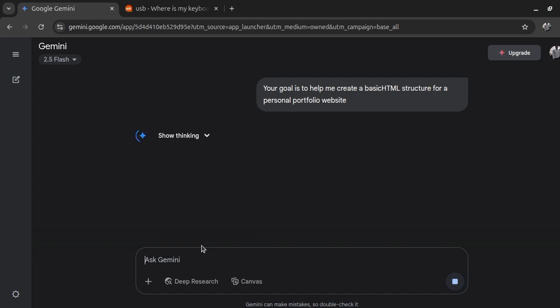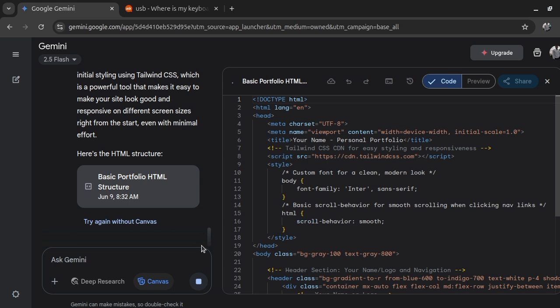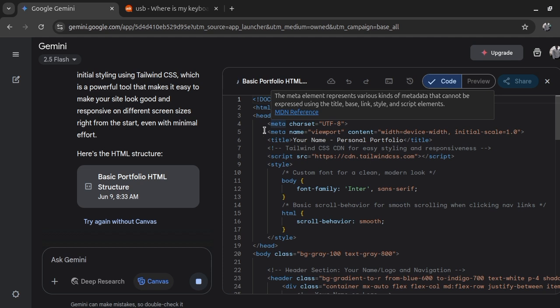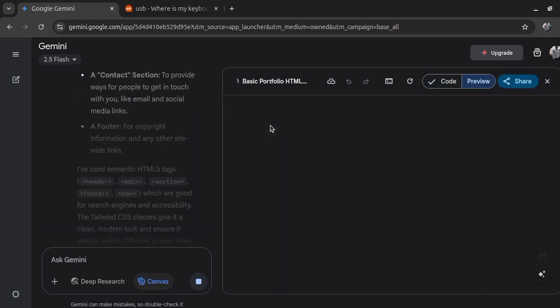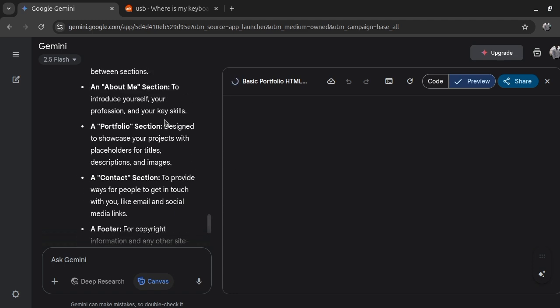And press start. So now it creates it in a canvas. It is a code format. It has been able to write this HTML structure, detailed structure. So let's let it load.